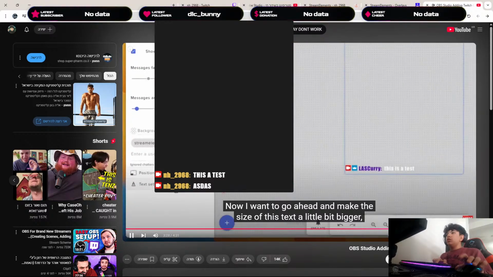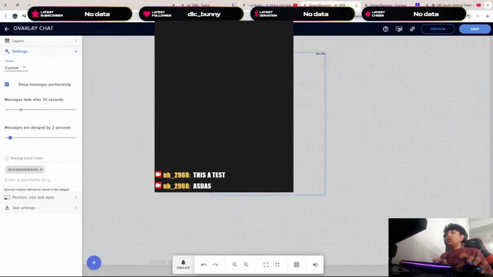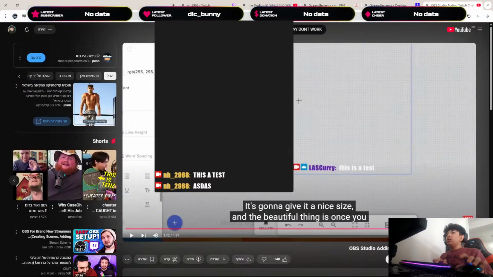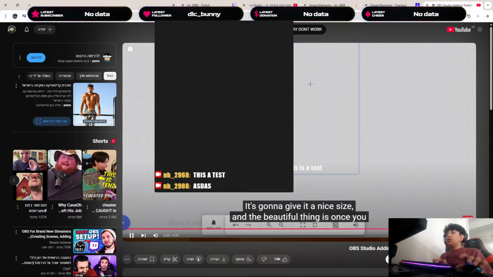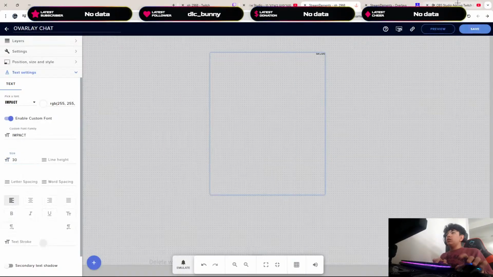Now, I want to go ahead and make the size of this text a little bit bigger. So I'm going to go ahead and use 30. It's going to give it a nice size. And the beautiful thing is once you hit save, it's going to automatically update inside of OBS Studio.